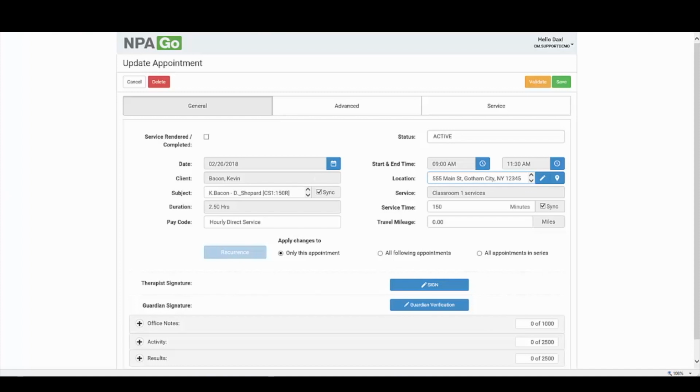In the event you are unaware of how to get to your location, you can utilize the Go To Map icon, which will automatically populate the location into Google Maps on your device and provide you turn-by-turn directions to your appointment.